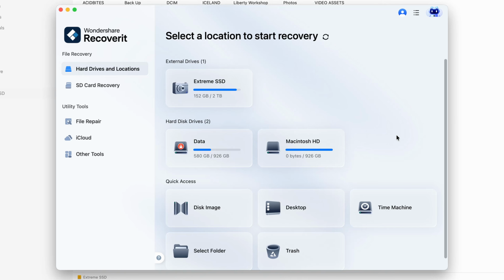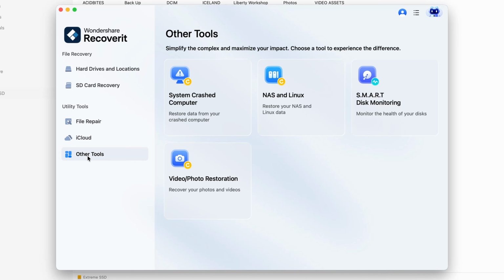Now let's try this on a video file instead. Now video is actually where things can get a little bit more complicated. A large video file isn't necessarily stored as one nice, neat piece of data on your drive. It can be broken up into different fragments. So Recoverit also has an enhanced recovery mode designed specifically to help with more complicated photo and video recovery. This performs a deeper scan and looks for the different parts of the video so that Recoverit can try to reconstruct the complete file.